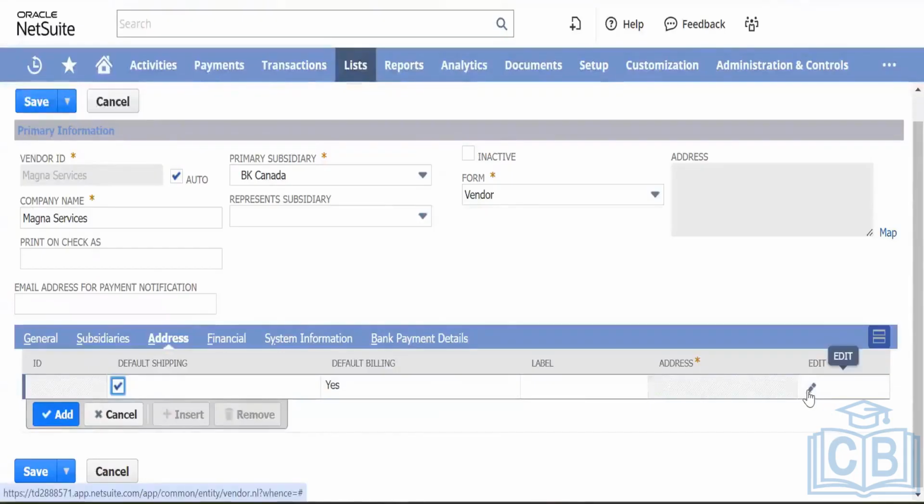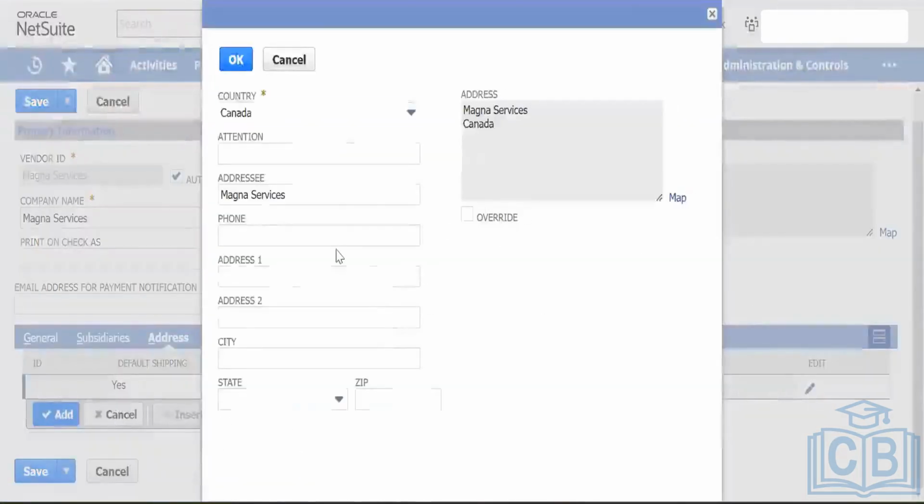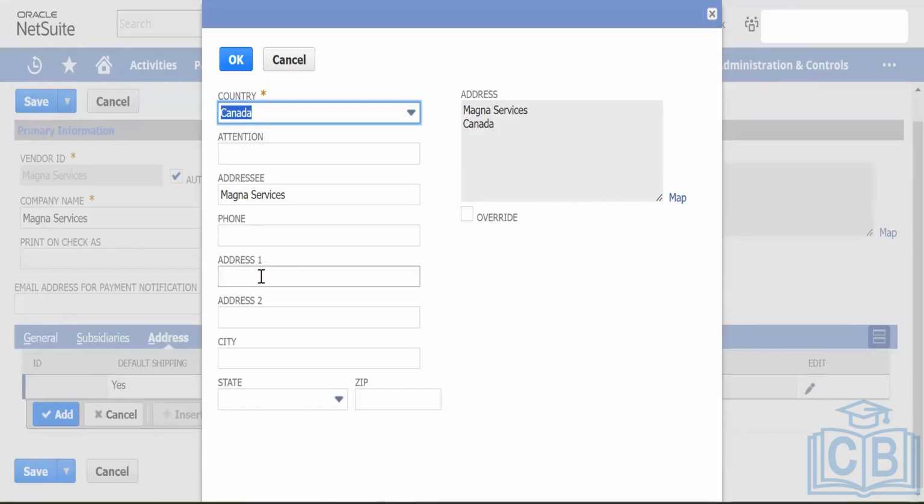In address, we will enter the address of the vendor. Address is important to map, because without the correct address, or basically, without the state, the system is not going to determine the taxes. We'll take Nova Scotia also.